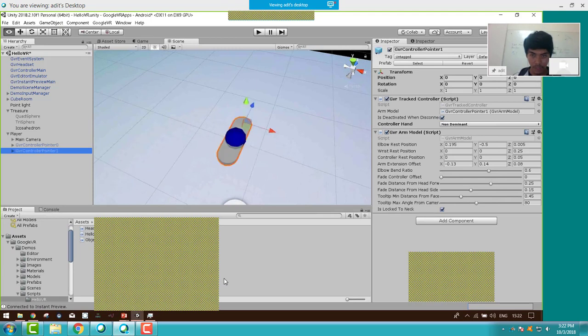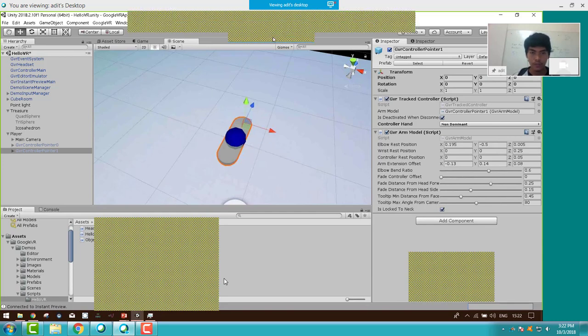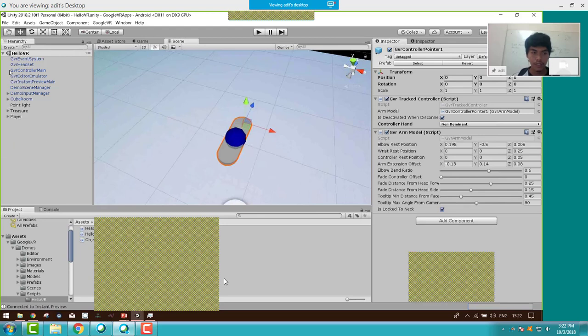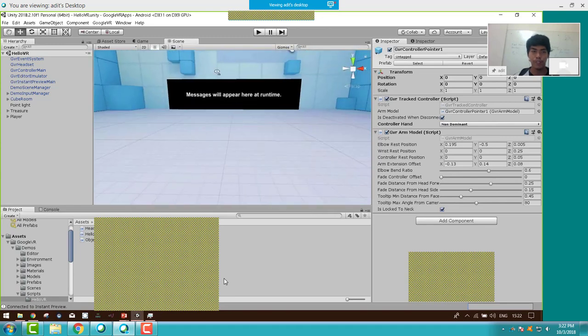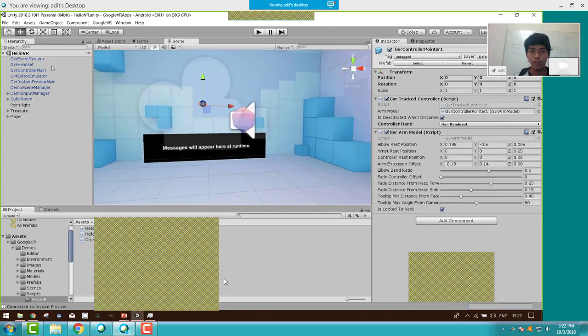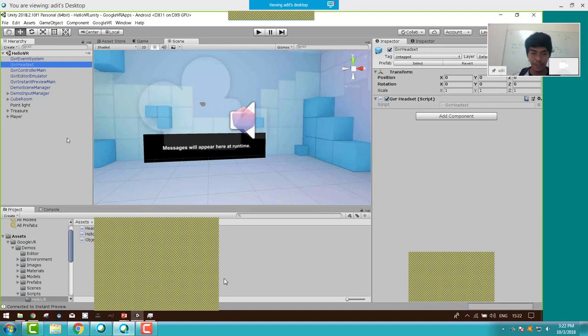So if you see, if I disable this one, the controller is gone. And the controller is actually for Google Daydream. So we don't really need that kind of functionality as we want to develop. This one is for Google Cardboard. So that is some crash course for a first impression of what kind of components the Hello VR scene has.